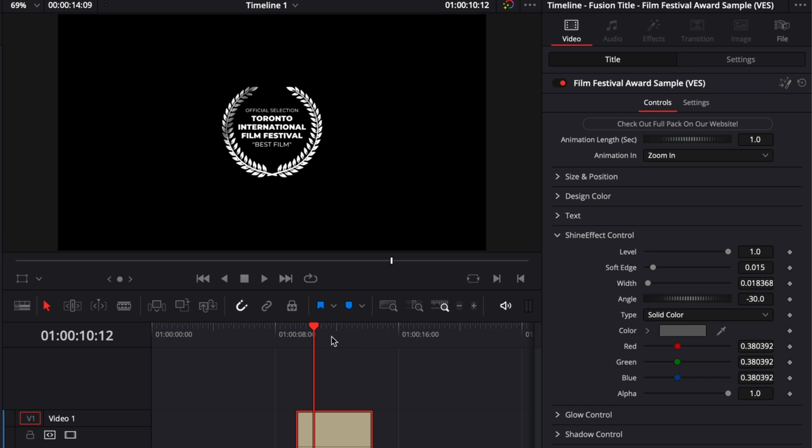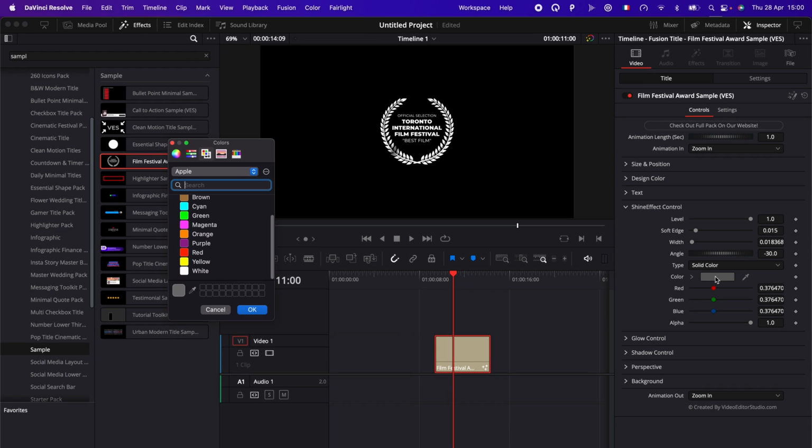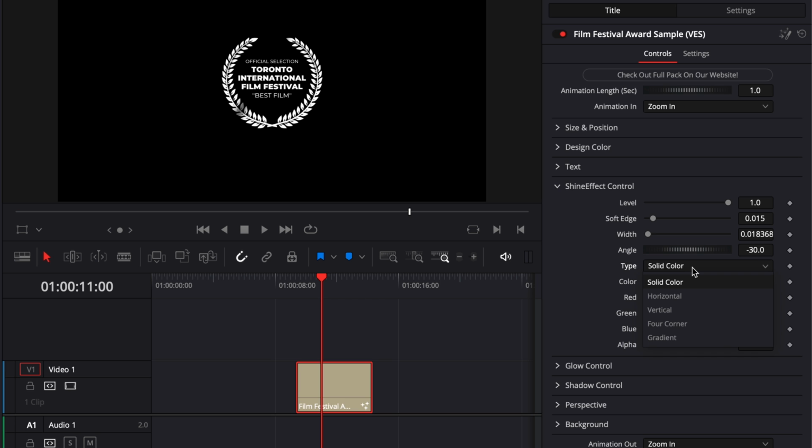Now, next drop-down is the shine effect control. So here you can adjust the shine effect that you see going across the screen. So that little gray banner passing through, you can switch it for yellow, for example. If you want to create a more golden look, you can adjust the level, the soft edge, the width, the angle, and you could also make it a gradient here by switching from solid color to gradient.